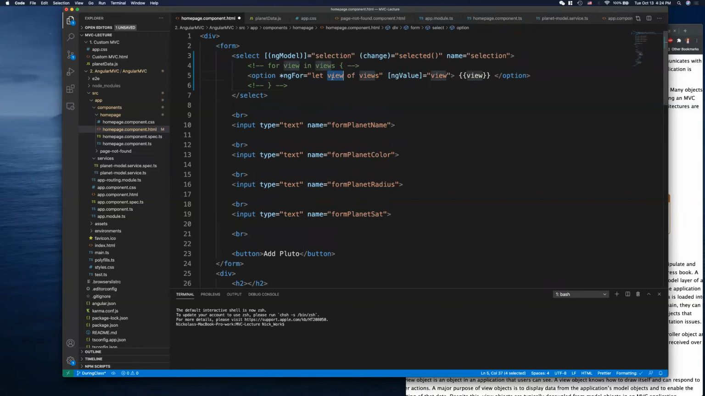So I could use this view anywhere here. Even though I specified ngFor here, I could use this view variable before the ngFor, because it actually puts a for loop and encapsulates this option HTML element. This is the view. Let's go back to the controller.